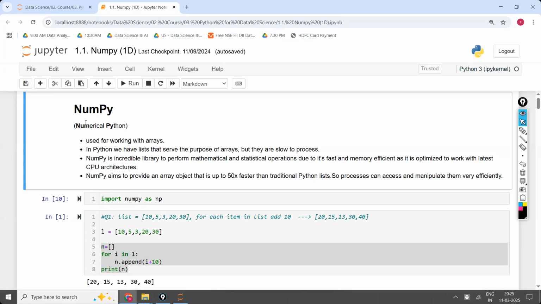Now, coming to NumPy, it is used to work with arrays. Within NumPy we have the arrays, and we are going to work with them. In Python, we have the list to serve the same purpose as arrays, but comparatively, lists are slow.